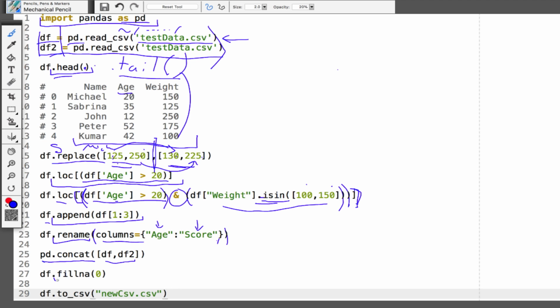Second last function here is, remember how sometimes we have those NaN numbers? That's when a cell is empty. That means not a number. If you don't want not a numbers and you wanted to replace not a numbers with something else, in this case replace not a numbers with 0, that's how you would do it here. It will look through the entire data frame and replace all not a numbers with 0.